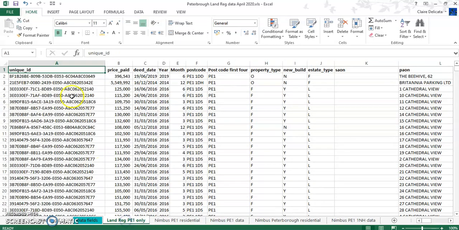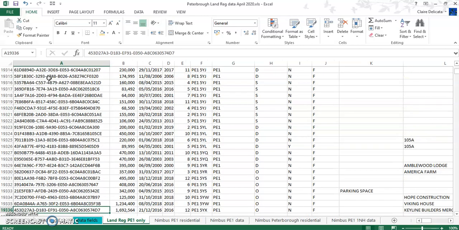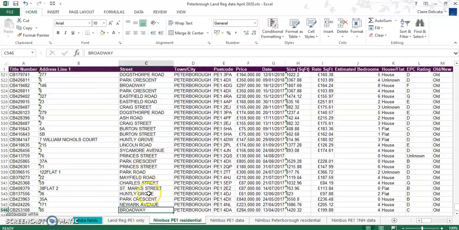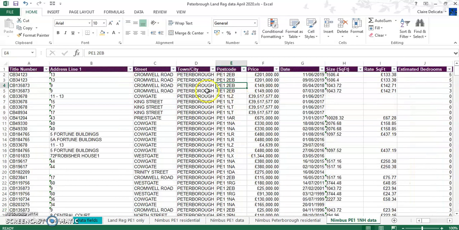If I go to the land reg and pull up PE1 in total, it brings back about 19,000 records since the beginning of 1995. So clearly there's more records in the land reg data than there is in Nimbus, certainly on the trial version that I'm using. If you go in and pull in a smaller area, you get, I think, a better set of data if it's a particular postcode you're interested in. I think it also pulls out information for surrounding postcodes as well.